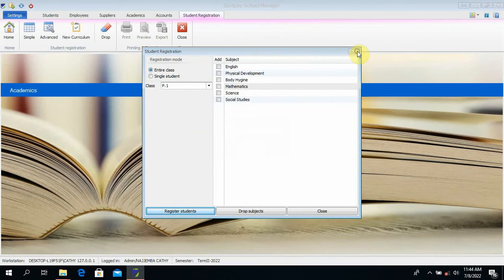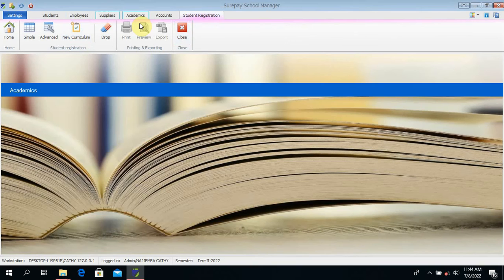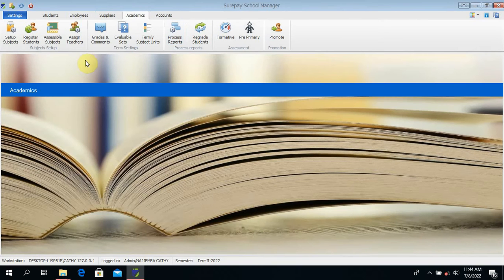So we can close now. We can as well close that for now. So we've now set up our subjects on the system for the school. We've set up the students in a particular class. This is what you do for each class. You can set up register student in P1, in P2, senior 2, senior 3, senior 4, name it.